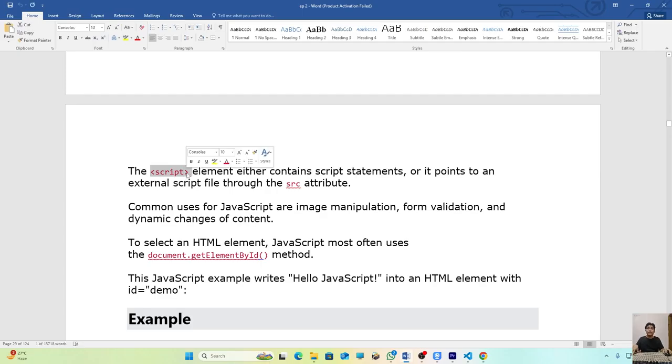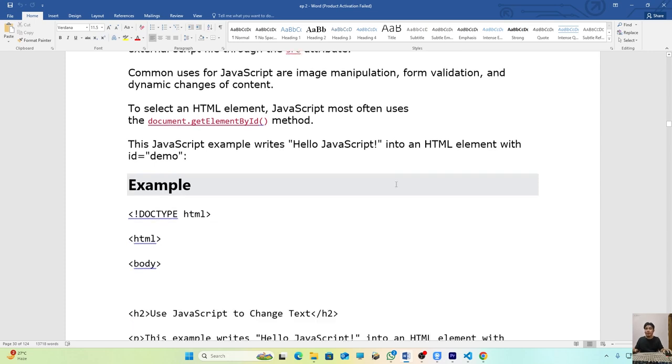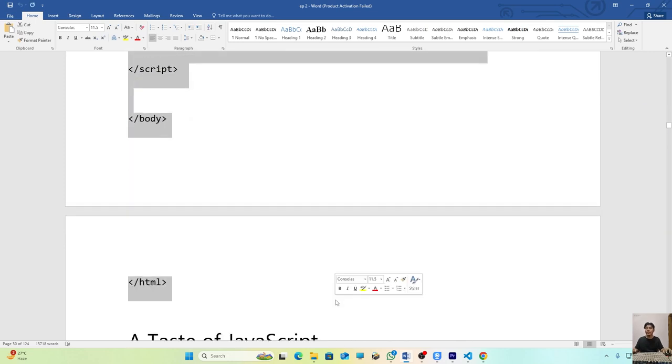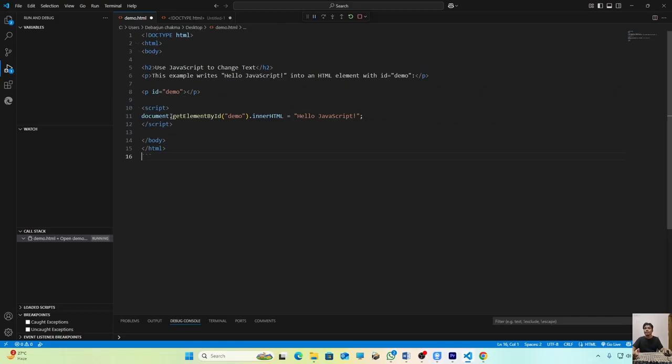Currently we are using the internal method. We are putting the script inside the HTML document, but we can also create another external file for JavaScript and link it using the src attribute. Okay, to select an HTML element, JavaScript most commonly uses the document.getElementById method. This JavaScript example writes hello into the example element. So now we are talking about some basic JavaScript. This type of thing is usually called the internal method. And if you have another external JavaScript file, you can also link it in the head. So I'm just gonna run it.